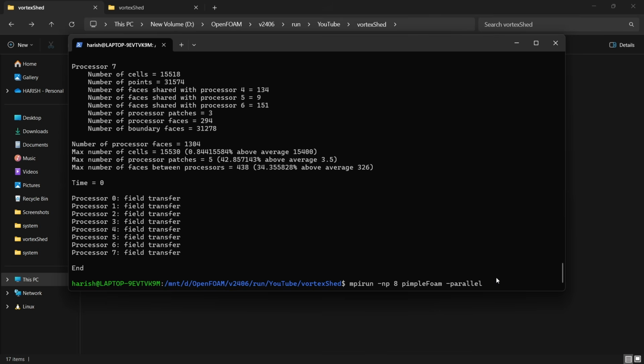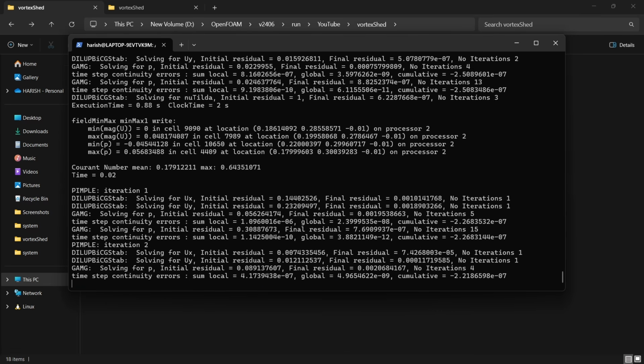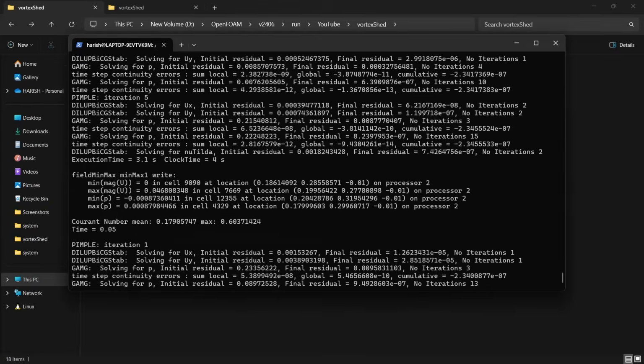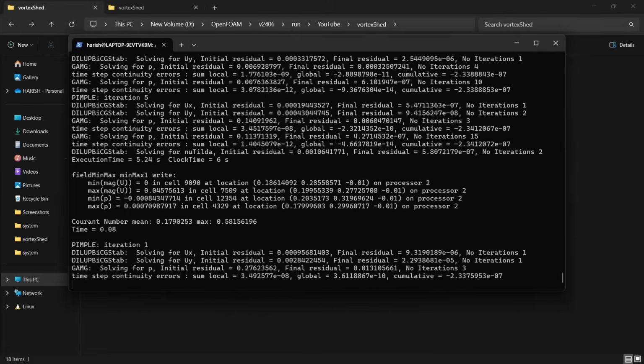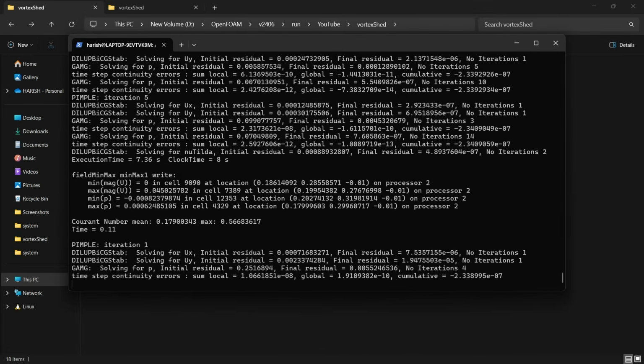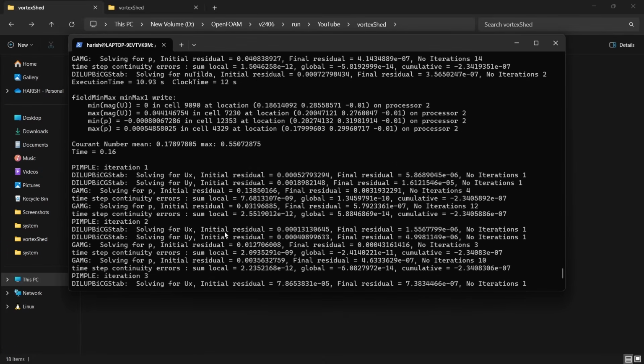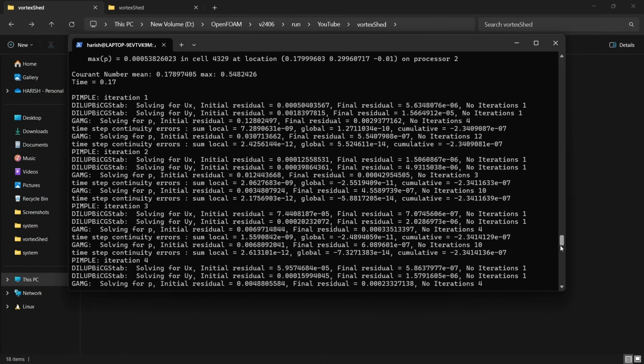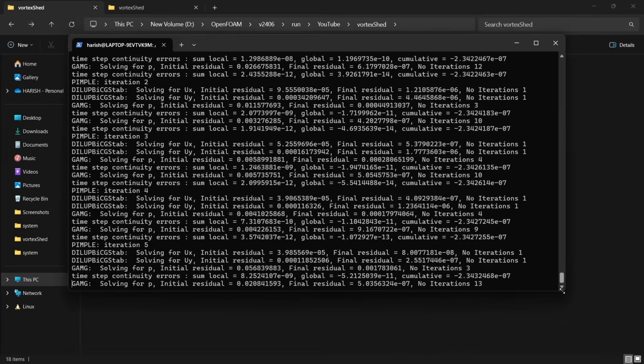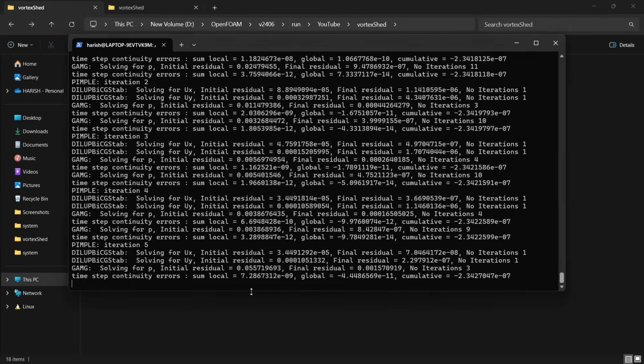Okay, then you just have to press enter and make sure the simulation is running without any errors, and wait for the simulation till it reaches some time step. So let me wait till it reaches 5 seconds of flow time, so you can check it here. Right now it's 0.16 seconds. So once it reaches like 5 seconds, I'll be back.